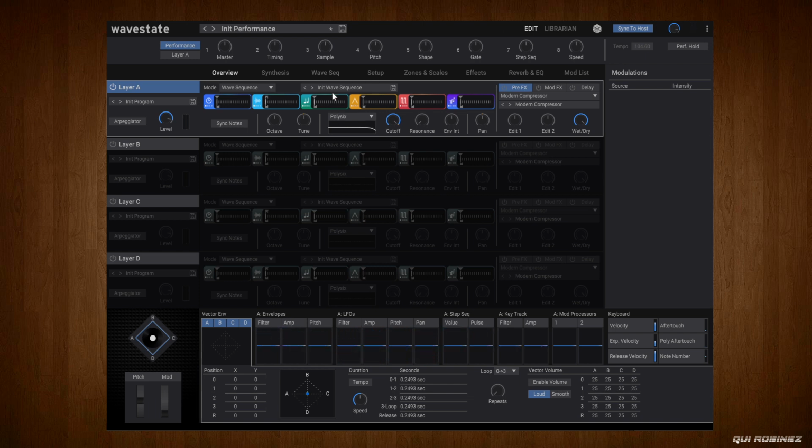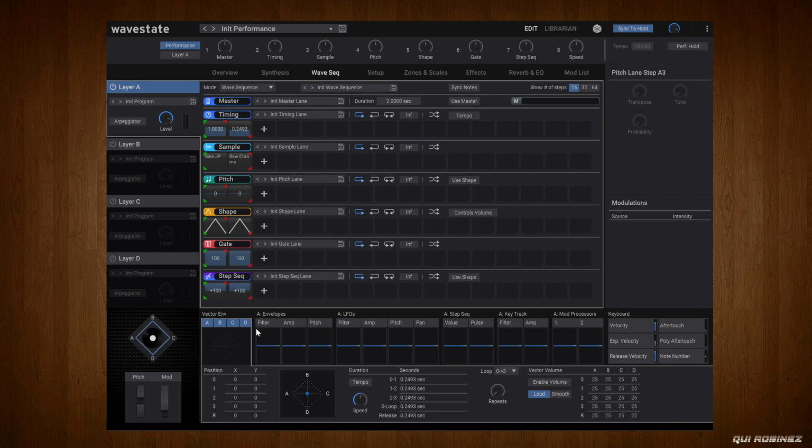So this time we are going to look at the gate lane and the step sequence lane and what you can do with it when you create your own sounds. So what are the gate lanes and the step sequence lanes? Well, basically the gate lane determines the length of the notes, and the step sequence is a free to use value that you can use on any parameter in the wavestate native for that layer. So let's create a trance gate, for instance, on a supersaw.